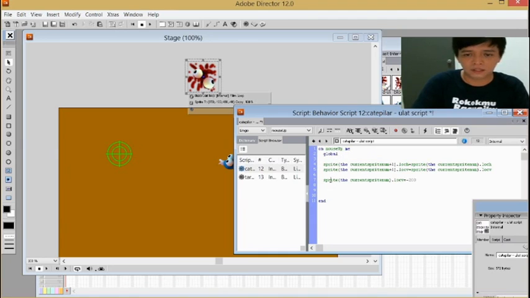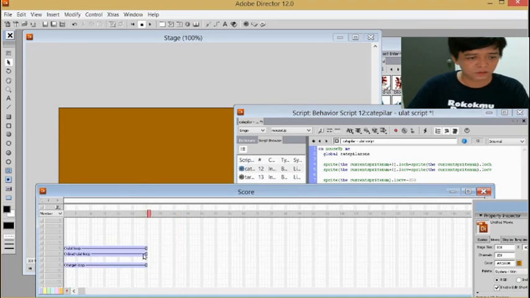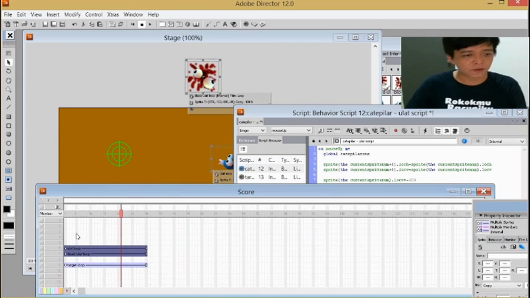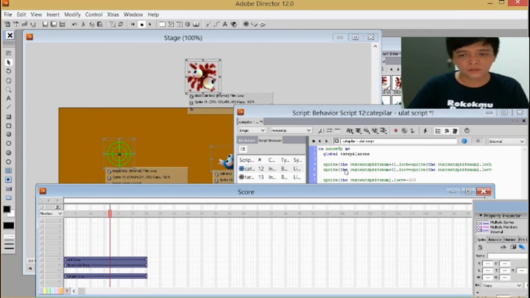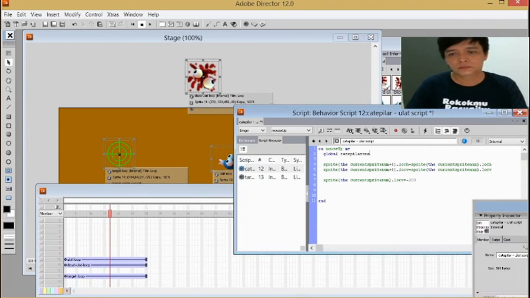Global caterpillar 1. This is caterpillar 1. If there is a caterpillar 2 or more, there will be more of them, but for now it's going to be caterpillar 1. There are many ways, so this is one of the ways. I'm going to record the caterpillar 1.